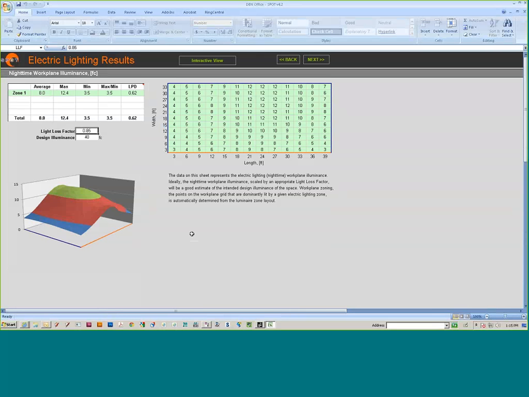This is the night work plane illuminance, so this is strictly from the artificial light that we have. So I will go through this today. I just modeled it up. We have 3 rows of 5 columns of indirect lights, so I put them in and let this run.